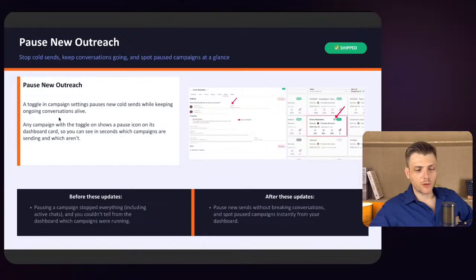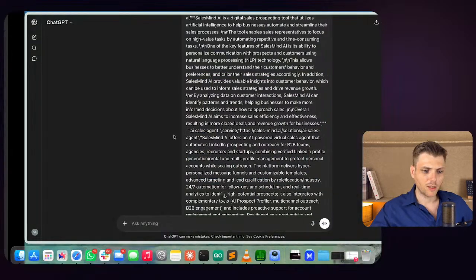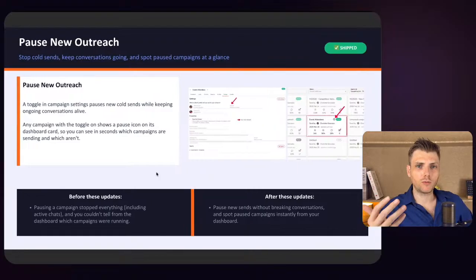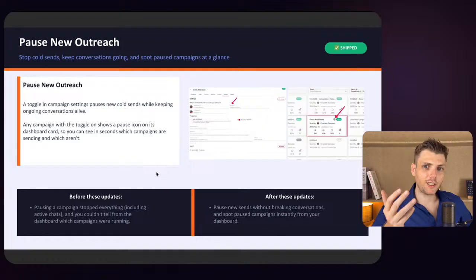Now, the next one is something that is tremendously helpful for people that have multiple campaigns running and a few months of outreach. Don't get me wrong, if you're just starting, it will be useful at some point, but not at the moment. The idea behind this one is to toggle the campaigns and pause the new outreach, so we stop sending new connection requests to anyone. We only consume the messages from this specific campaign. It makes the campaign much smarter.